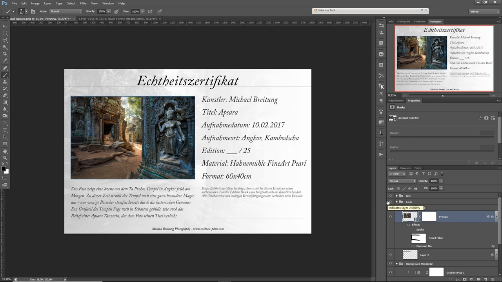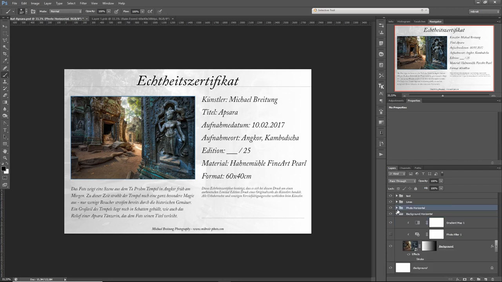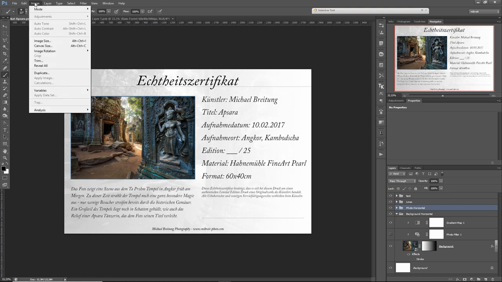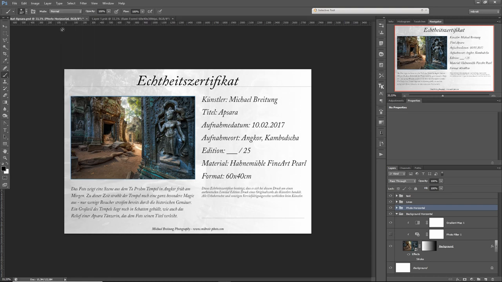And just in the end, when this certificate is done, I would just flatten everything, convert it again to sRGB, 8 bits, and then save it as TIFF, same as the original prints. And that's basically how I design my certificate, and I still have a few more to do. So basically changing the images and the smart object, then changing the information here, also down here. And then I'm done with the certificates and can also order them.